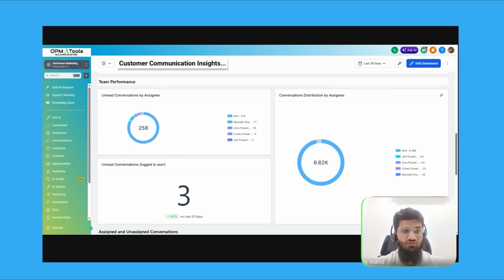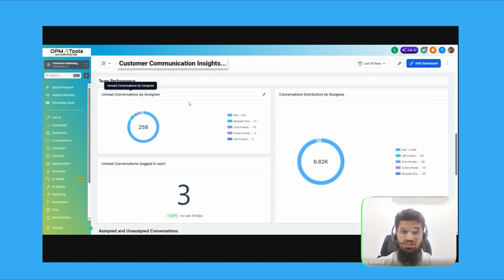Then you have the team performance. So unread conversations by assignee. It shows I have 17, which is the most out of the 4 of us. This is something that my manager, my boss would be like, Mustafa, focus on this. Then you have the unread conversations by logged in user. It shows me 3 for the last 31 days, but 17 overall. The conversation distribution by assignee. So the total conversations that are being assigned to me, which are 34, which is the lowest, and yet I have the highest unread conversations.